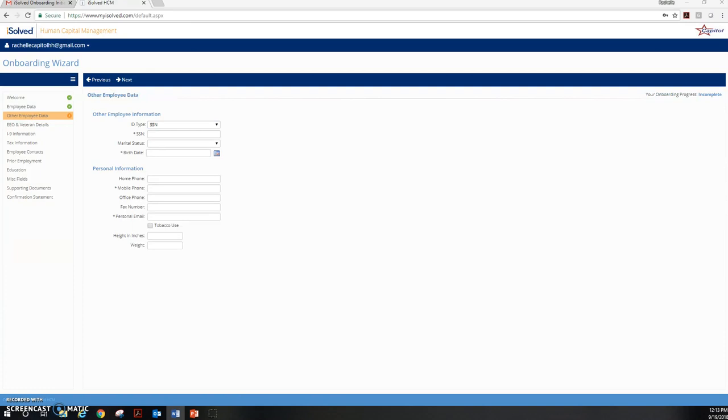Fill in all the required fields. Be sure to double check the numbers you enter for Social Security number and date of birth fields for correctness. I've entered my information and will move forward by clicking Next.